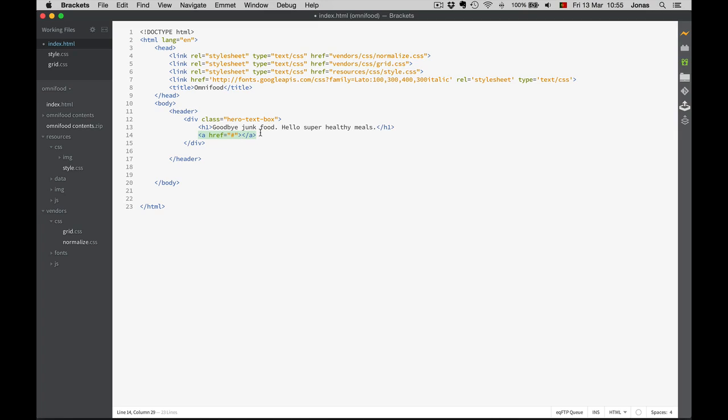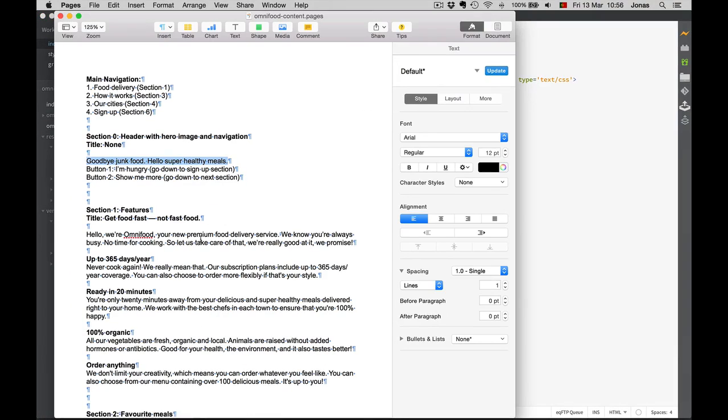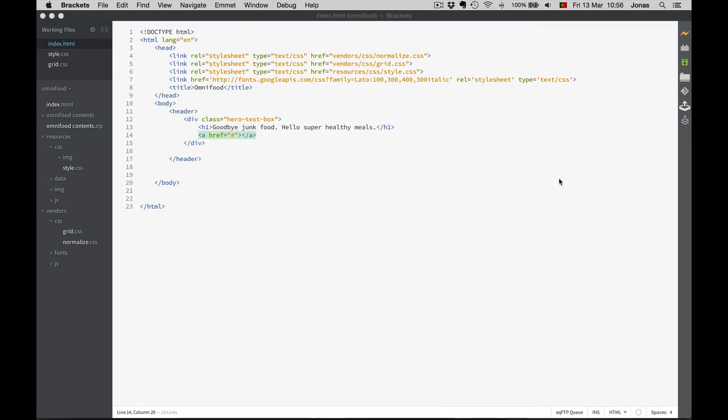So let me just get the text. It is I'm hungry, and this button will later take us all the way down to the sign up section. And the second button will be show me more. So in this one, I'm just copying it here. So I'm hungry, and now I've duplicated it as I showed you before with Command D or Control D. And in here goes show me more.